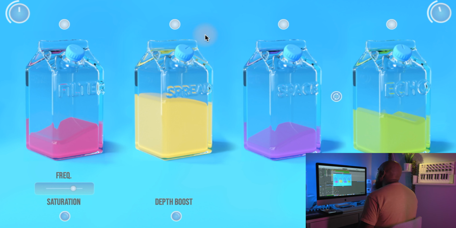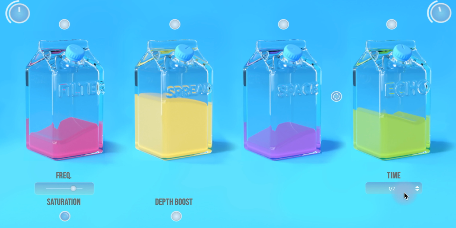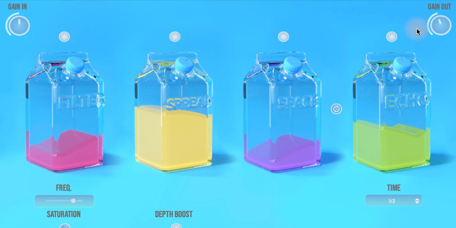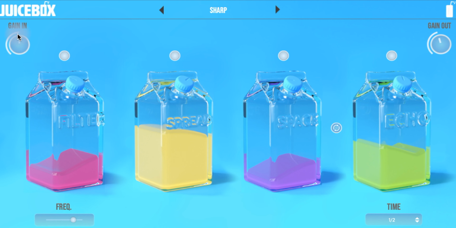If you look over here in the spread area, this is like your stereo widener, and you have a depth boost. So it's going to add a little bit of modulation to the effect and kind of spread that sound out even more than the carton already does. You have your space verb right here, and you have your echo effect, and underneath the echo effect, you have your timing. Right up top right here, you have your gain out, and you have your input knob right here.